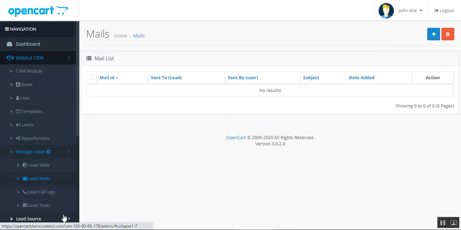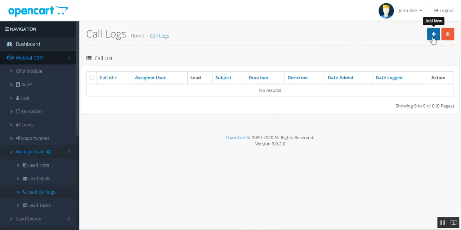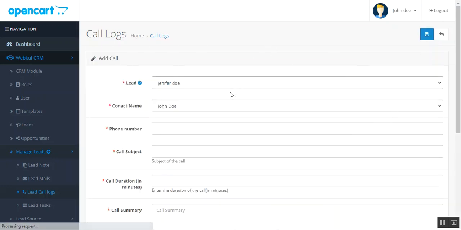I'm sorry for that, let's go to the lead call logs. I thought it was in the lead section there. So here you can add a new call log by tapping the add new button, and you can find all of the call logs here that you have jotted down.